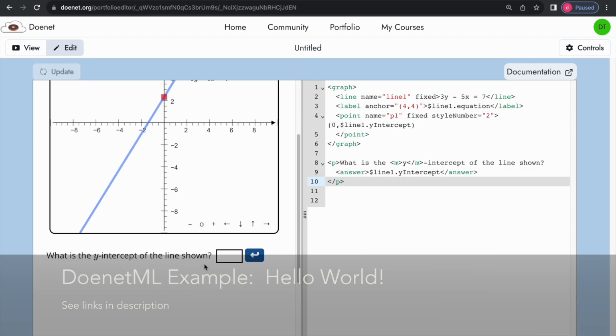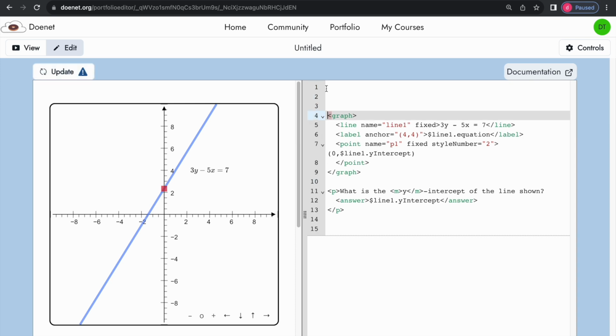You can read background information on this example in the first tutorial titled Writing Mathematics with DoenetML. There's a link in the description below.